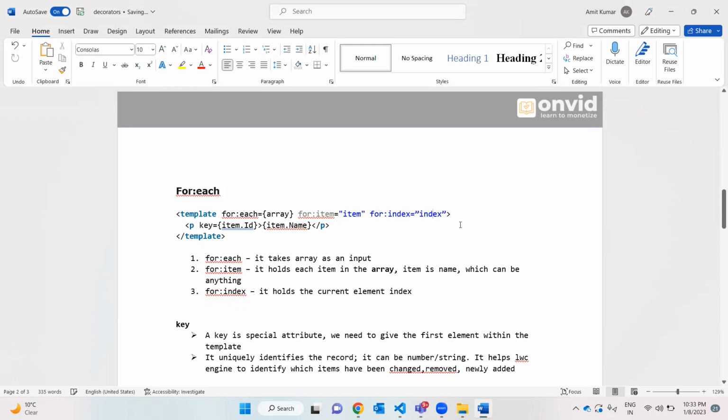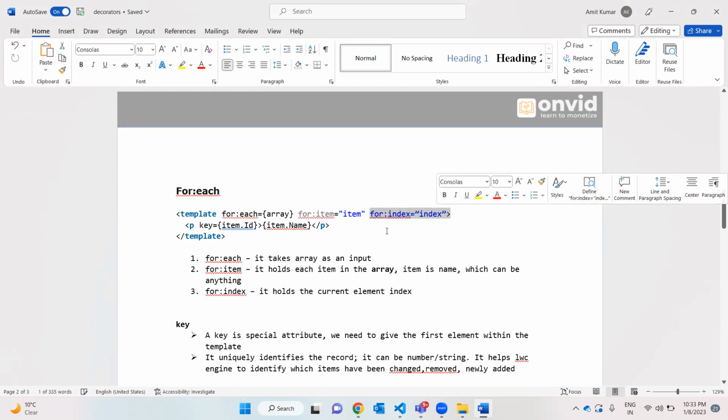When we do add row and delete row, I think you must have performed it in a Visualforce page. There we make use of index also: on which index we are deleting, on which index we are adding, on which index the user is inputting the data. For that purpose this attribute becomes very useful. These are the three basic attributes for the template for:each directive.